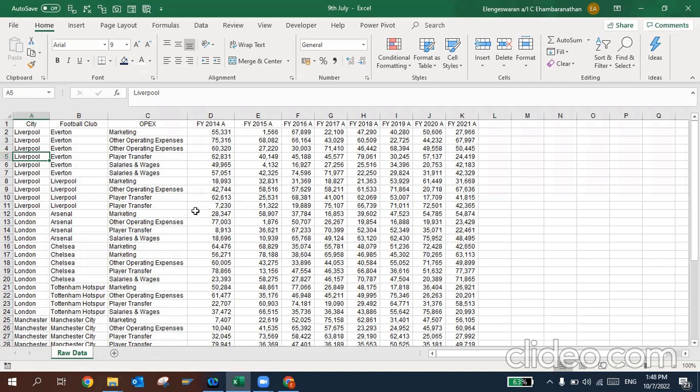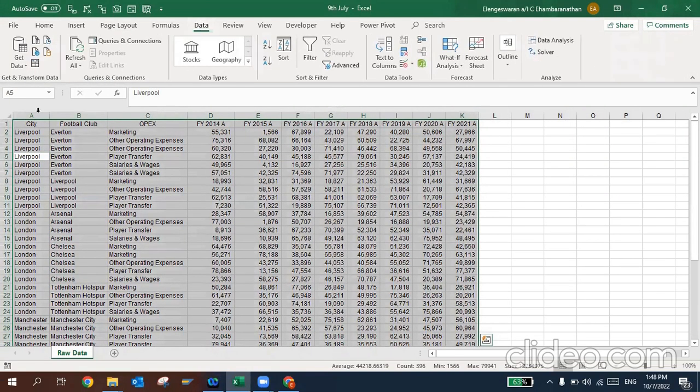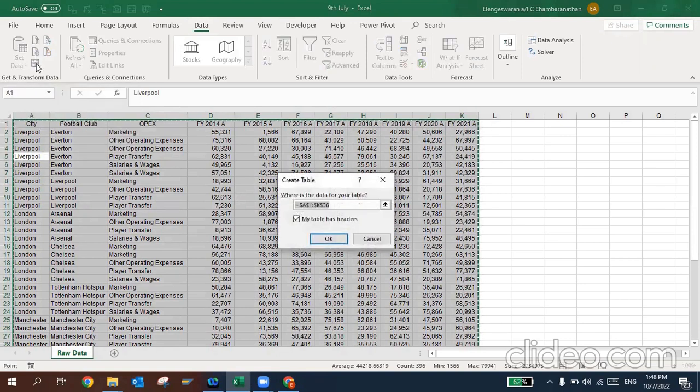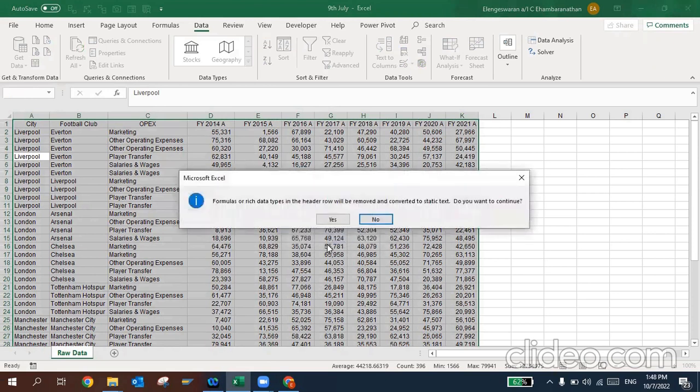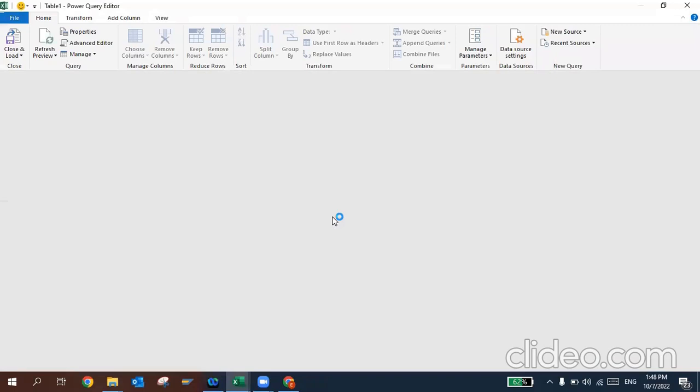The first step is we highlight this table. We go to Data, and you go to Get and Transform Data. You click on the table over here. Once you click the table, a window will pop out asking you where the data for your table is. So you click OK, and then you just put yes. Then you will be navigated to a Power Query editor.